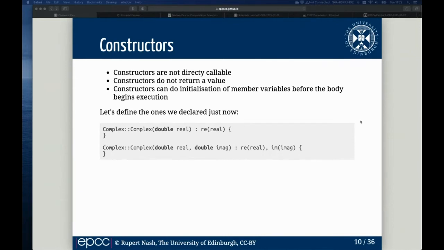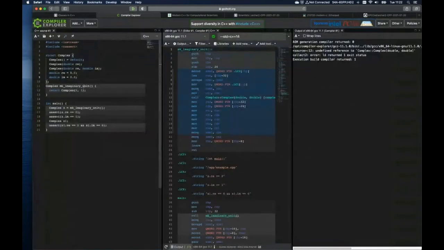But what they do is they initialize the member variables, and they can do this before the main function body begins execution. So let's provide some definitions here. So don't worry, I'm going to talk you through this.